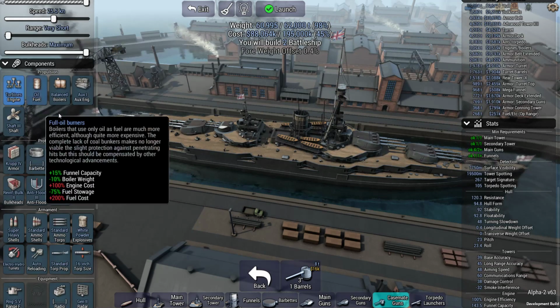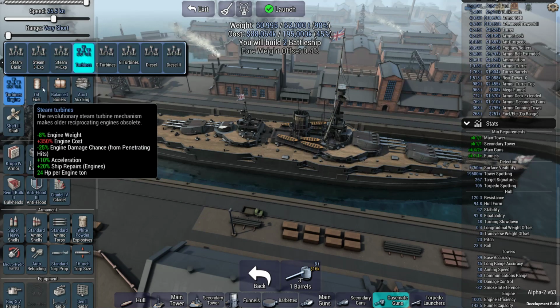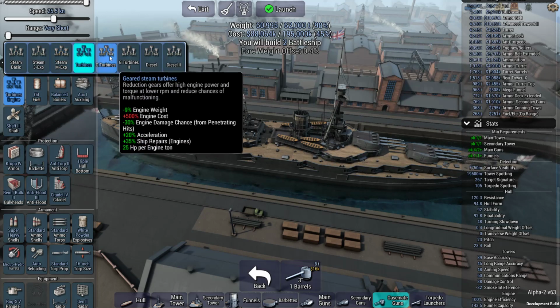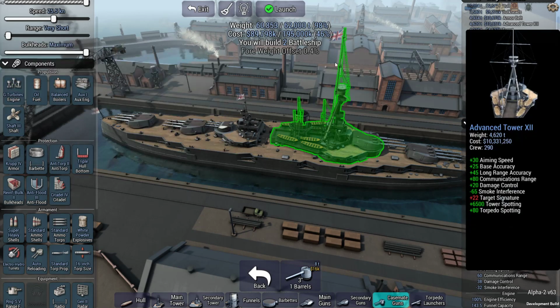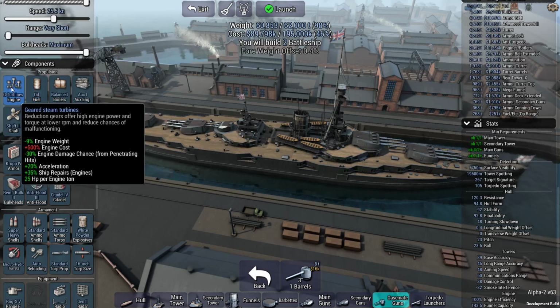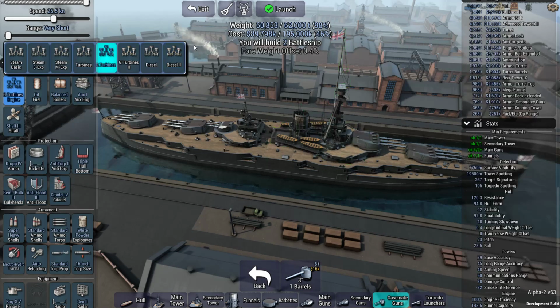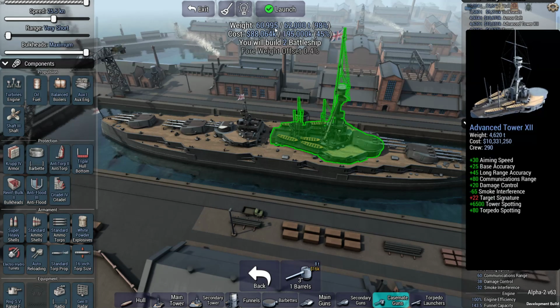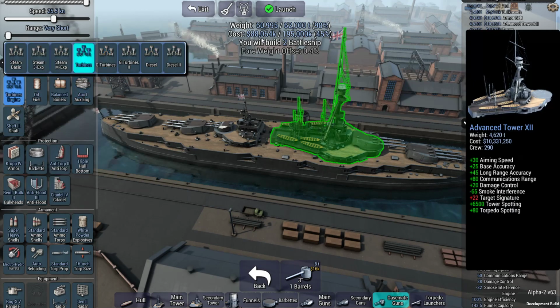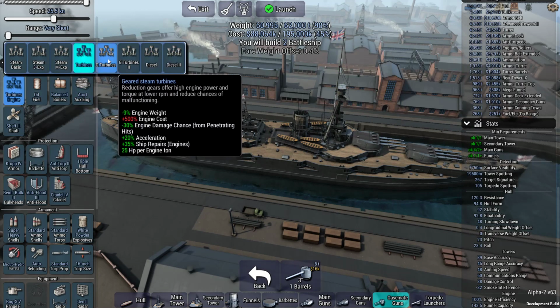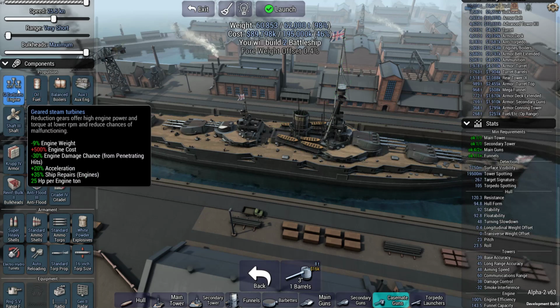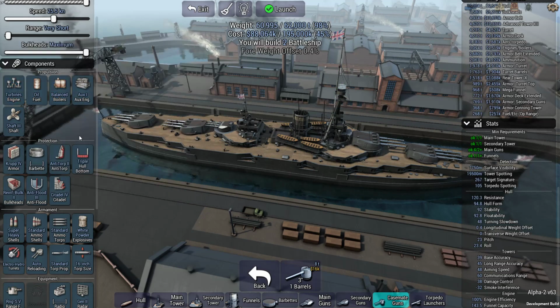Going to pure oil. I think we can also go up to geared steam turbines. It's going to cost us a lot, but save us a little bit of weight. Did not seem that big of a difference. 60.8, 60.9, 88.0 or 1. Yeah, okay. I don't think it's worth it. Turbines just seem better. Sorry.